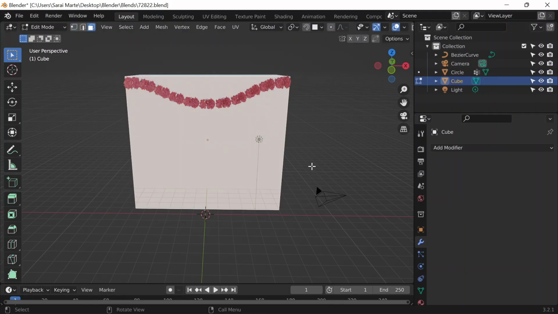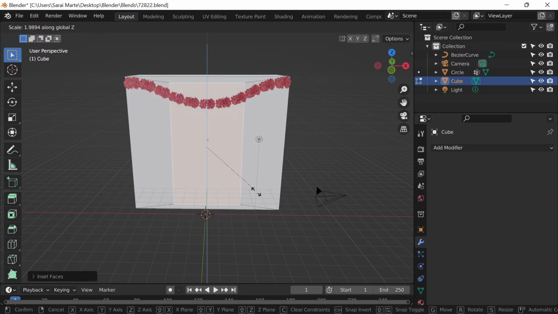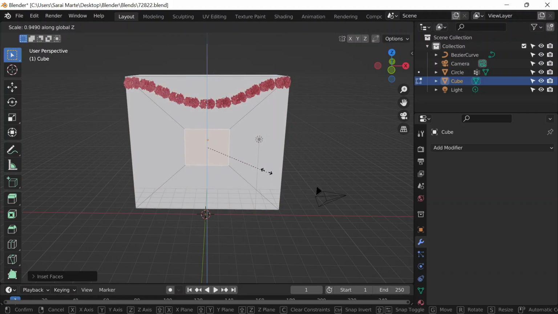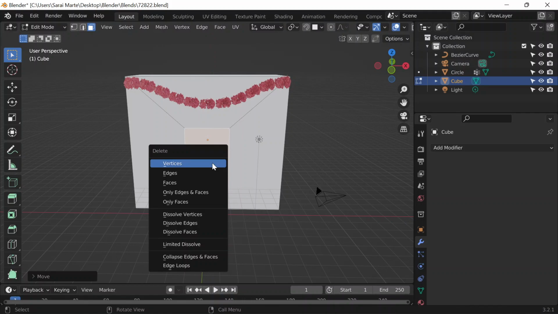Face select maybe, select the space, inset, right? S, Z. Maybe I could have made that smaller. Inset, S, Z, G, Z. Like a door, right? And then delete the face. And now it's a room.